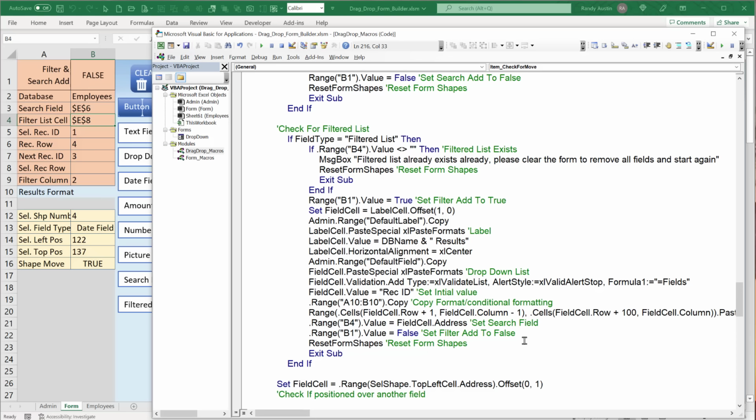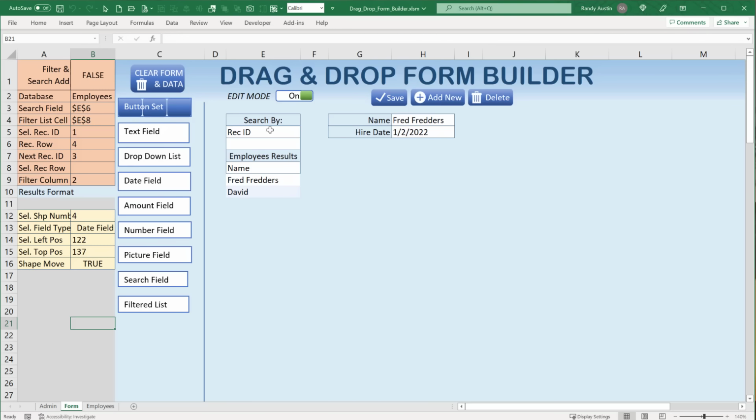All right, now what I want to do is add the filter. Just as we did before, we're setting this to true here, filter type to true, and then back to false here just to make sure. And we're going to reset those shapes. So that's the filtered list. So far we've been over how to add the search ID and how to add the filter list. So we know how to add both of those.